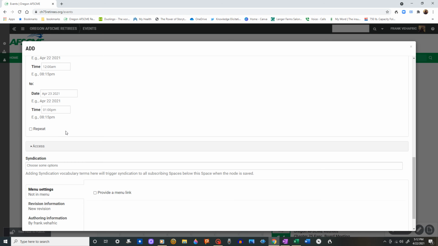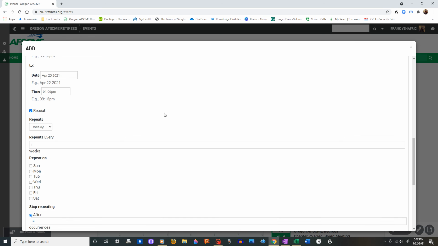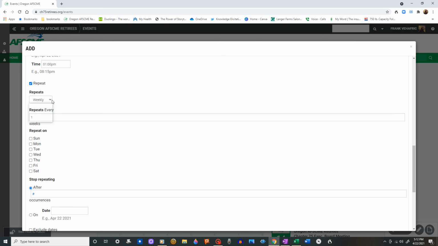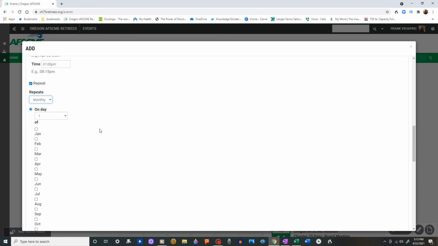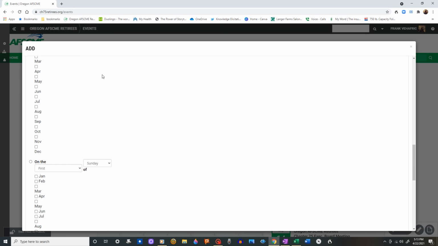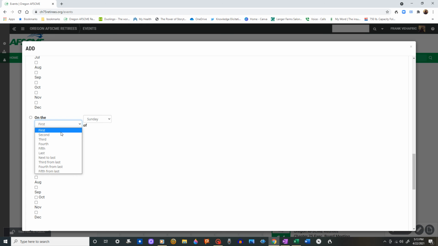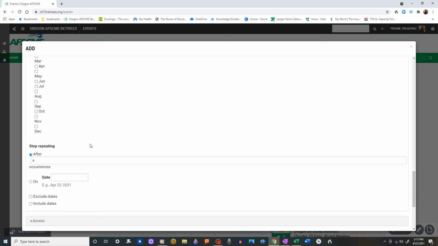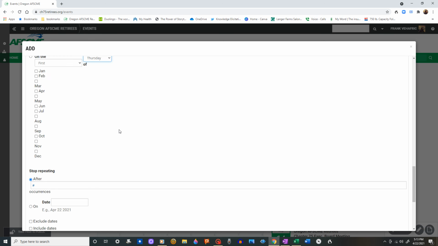Now, if you have a repeating event, a recurring event, you can click repeat, and then you get some more options. You can repeat every week, or every month, or every day, or yearly. Most often we'll have a monthly repeating event. And it can be on the 1st of January every month, or it could be on the first Thursday of every month. And then you can tell it when to stop repeating, what date to stop repeating.